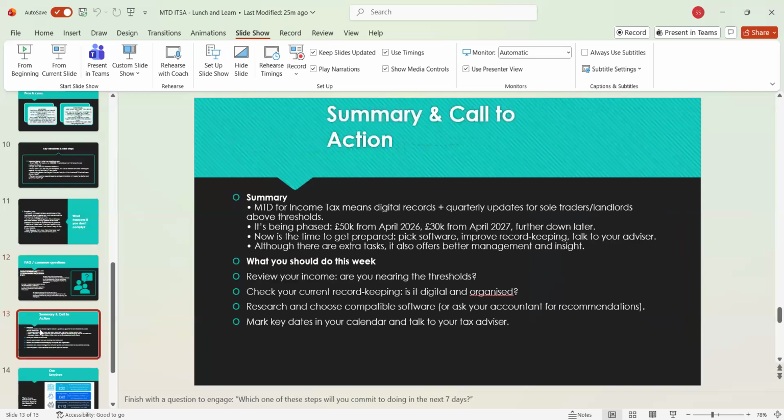So just a summary over everything we've run through. Making Tax Digital purely means moving to digital records and filing quarterly updates, only for sole traders and landlords if their income, so turnover, is above £50,000 for April 26 or £30,000 for April 27.